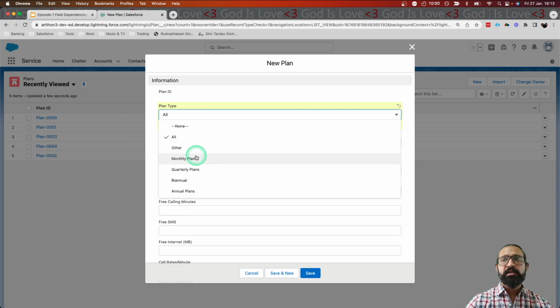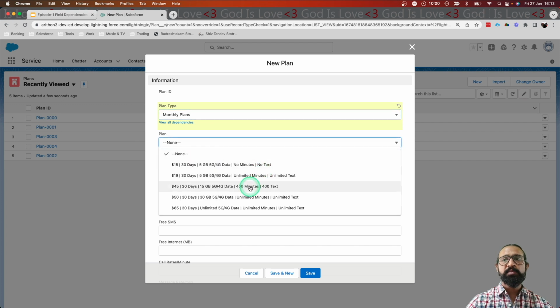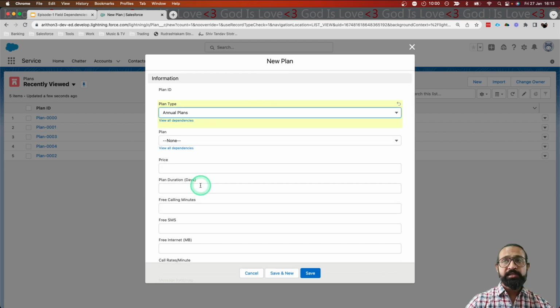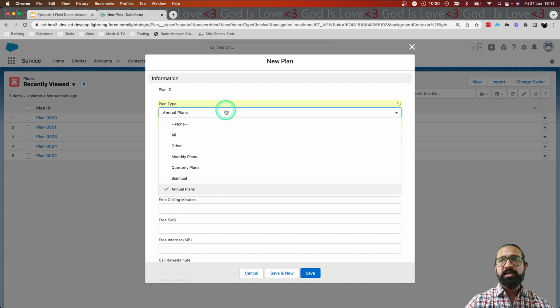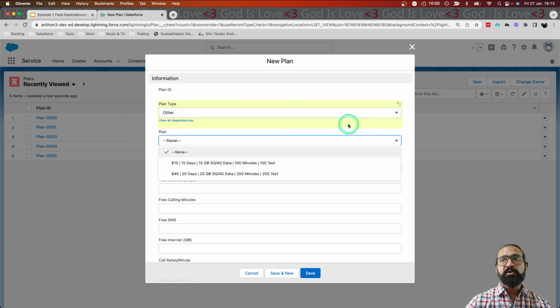If you choose monthly plans, then only those plans are there in plan where the plan duration is 30 days. If you choose annual plans, then only those plans are available in the plan where the plan duration is 365 days. And if you select other, so only two plans that we have configured for other. So in short, the plan field is displaying different values based on what is selected in the plan type.